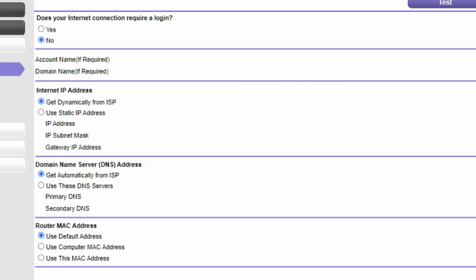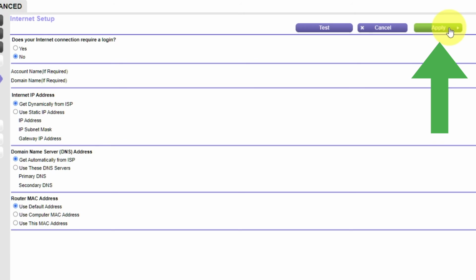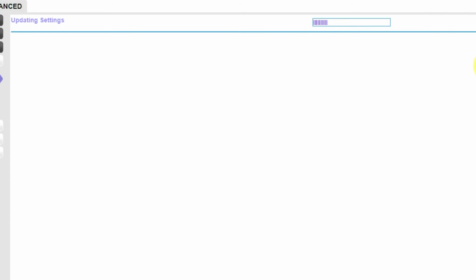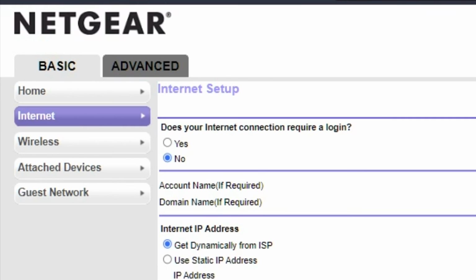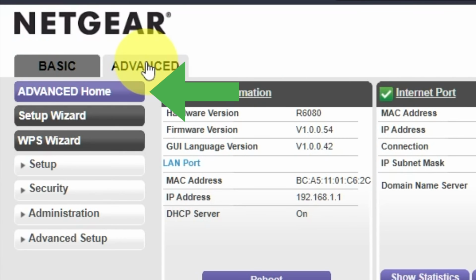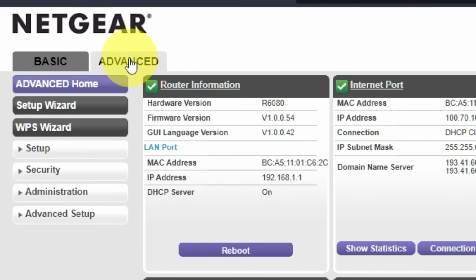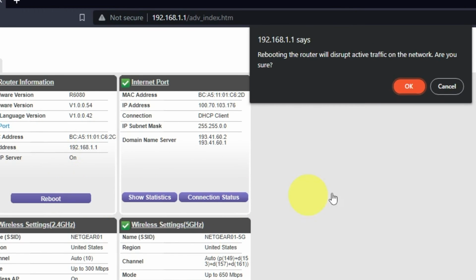Check again that your settings are the same as mine. And click Apply. In most cases, it is not necessary to clone the MAC address. But if you can't get an internet connection after the quick setup, later in the video, I'll show you how to clone the MAC address. Now you need to reboot the router. Go to Advanced. Advanced Home. Click on the Reboot button. And click OK.